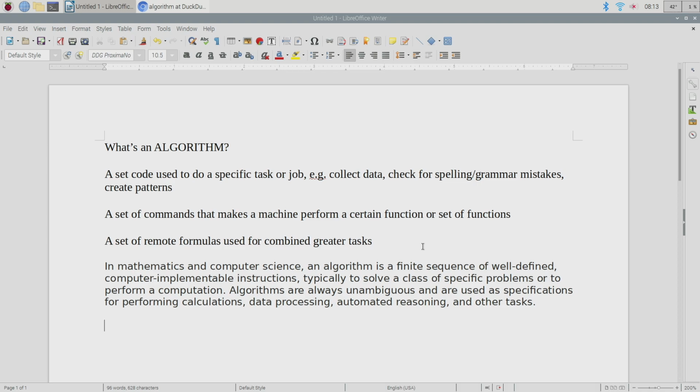So obviously, since we're in computer science, we want to worry about stuff that's computer implementable. But that doesn't mean that every single example that we're going to look at has to be exactly computer implementable.